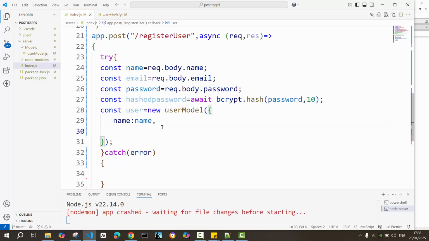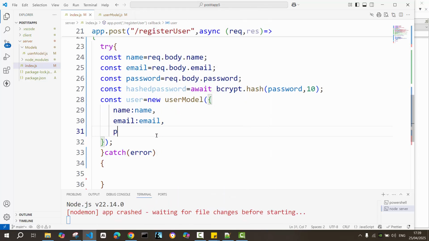Then the next key is email. In this key I will store the email which we have received from the request.body.email, right? So it is inside the email, so I will just put here email. And the last thing is the key for this object, I'm making it password, but what value do I have to store here? I have to store here this hashed password, right? So hashed password.